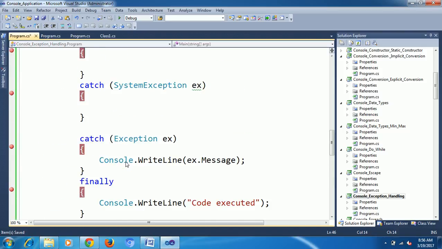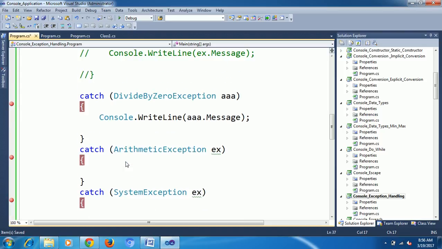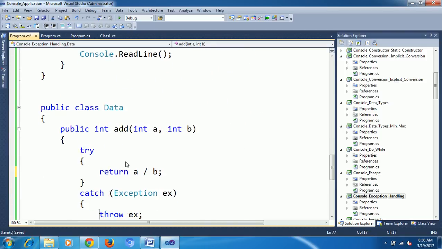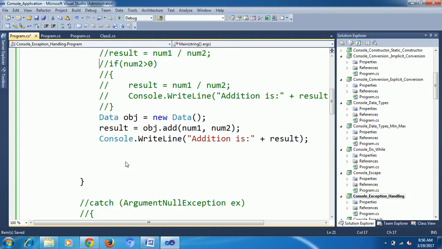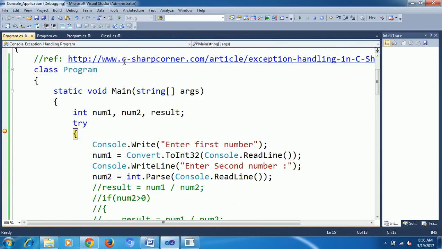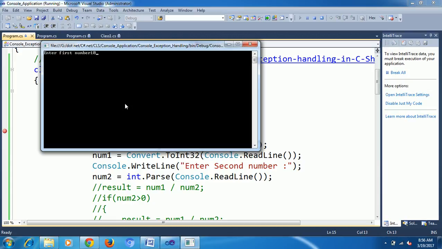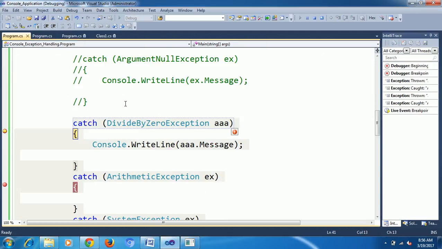But what I did here previously, with Console.WriteLine I was writing an error message. Here I am writing the exception directly. What I am doing here is throwing the exception back. How it will be, just see. Here in the main class I created an object for my class. I am sending the data and returning back. Now see. I am giving 10 and 0.